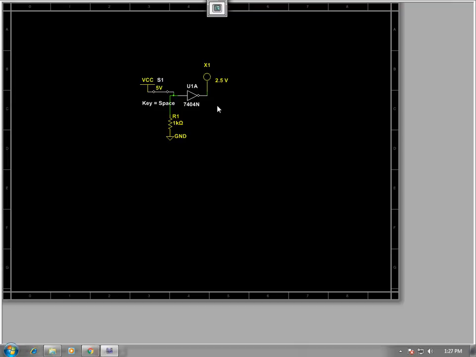Now if I press the run button, you can see the space key is throwing the switch, and when throwing the switch off, the connection goes high. And if I press the switch again, then it goes low, that is, high input gives low output, and low input gives high output.